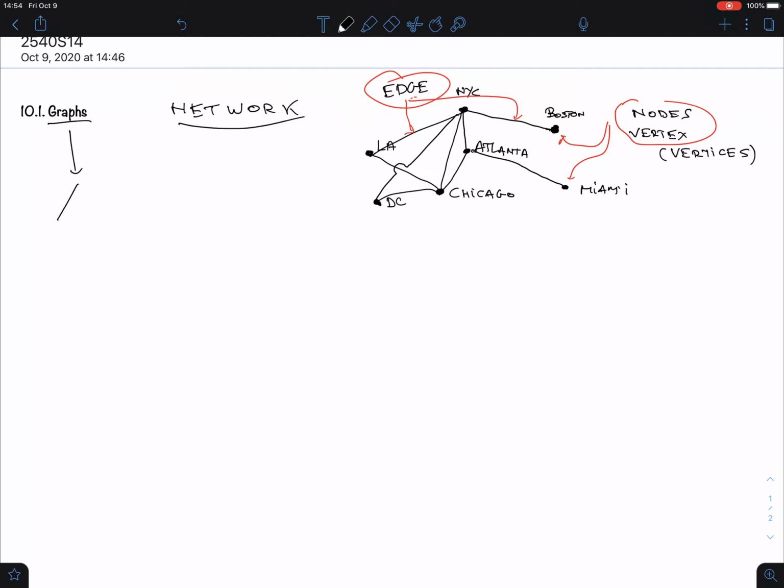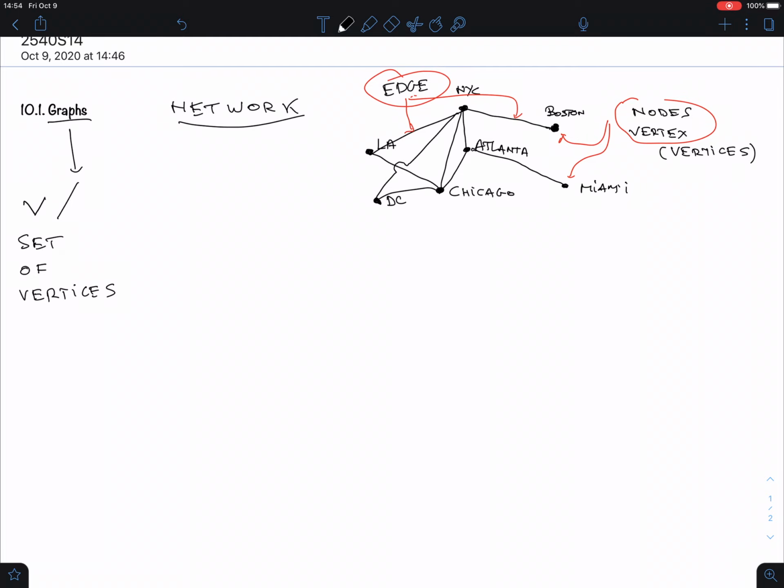A graph consists of two things: a set of nodes, of vertices, and we call this V, yes, V, sorry. And on the other hand, E is a set of edges. So what is a vertex? It is a point. It represents this point. So here V is LA, New York City, Boston, Atlanta, DC, and Miami.